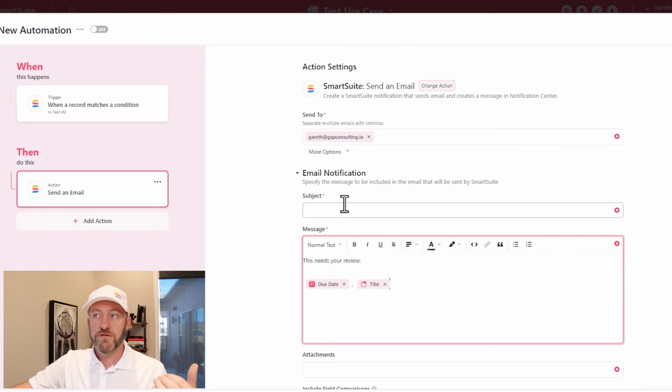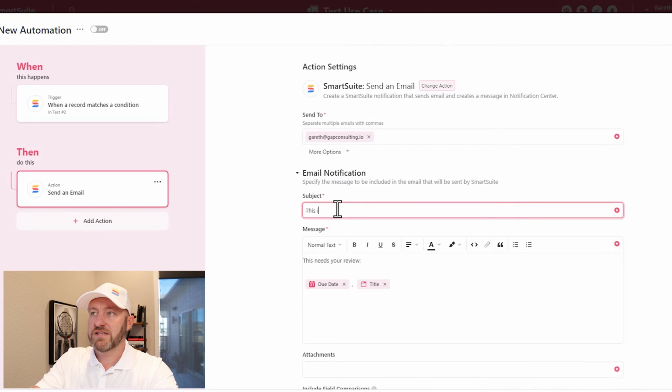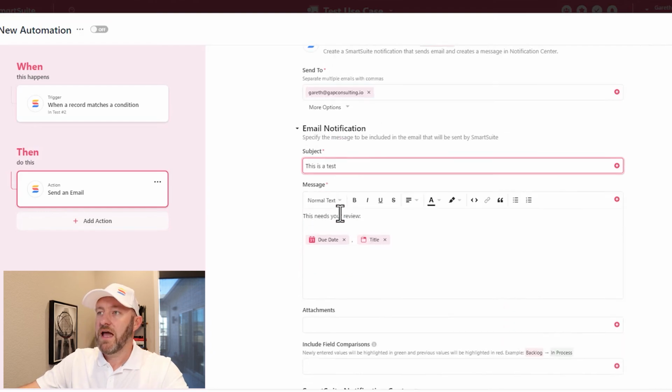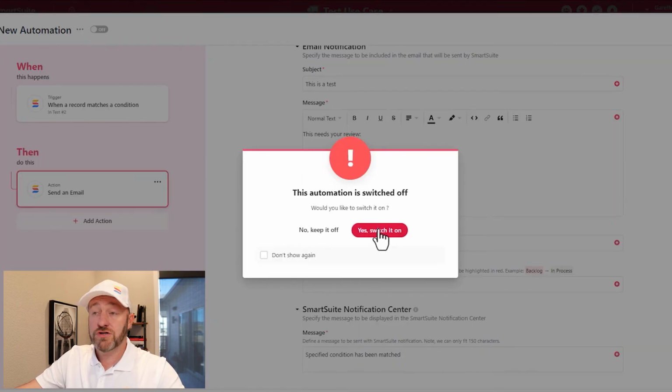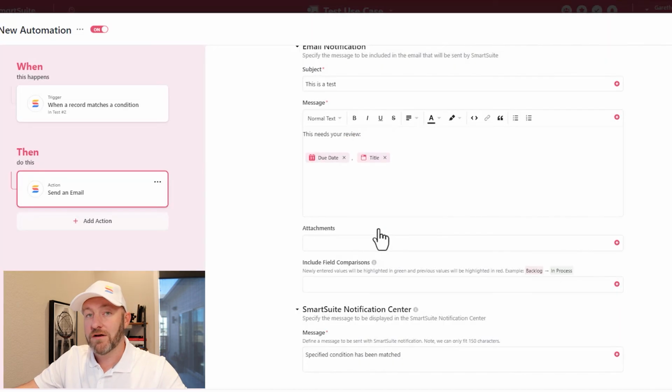Once we've filled out all of the required fields for this particular action step, so I'll say this is a test, and I scroll down to verify that everything is all set. Now we can add that automation and be sure to switch it on before moving on.